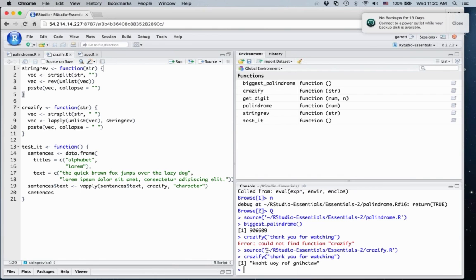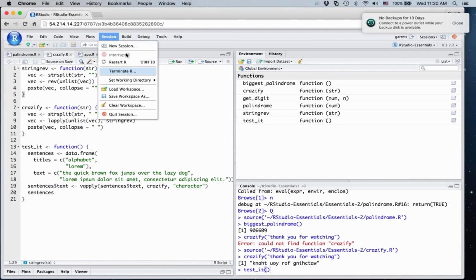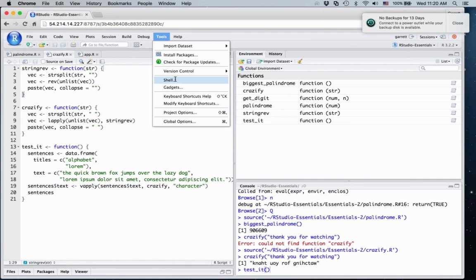But I don't want crazify to just work on a single string of text. I actually want to be able to apply it, for example, to an entire data frame. So I wrote this, or John wrote this test it function, which creates a simple data frame with 2 sentences, and then I'm trying to apply crazify to that data frame. If I run test it, I'm going to see that this fails. And instead of showing you failing here, I'm actually going to show you how it would fail in R outside of RStudio.